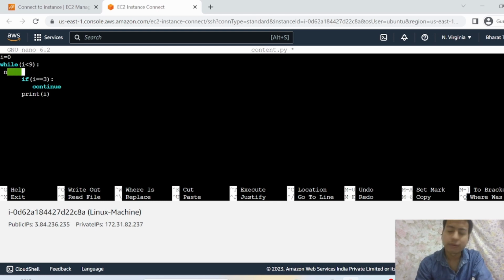We can say before the continue statement, increment i by 1, i plus equals to 1, right? Whenever you go inside the loop, increment i by 1, and then if i equals to 3, continue. Skip this statement and you can continue from now on.